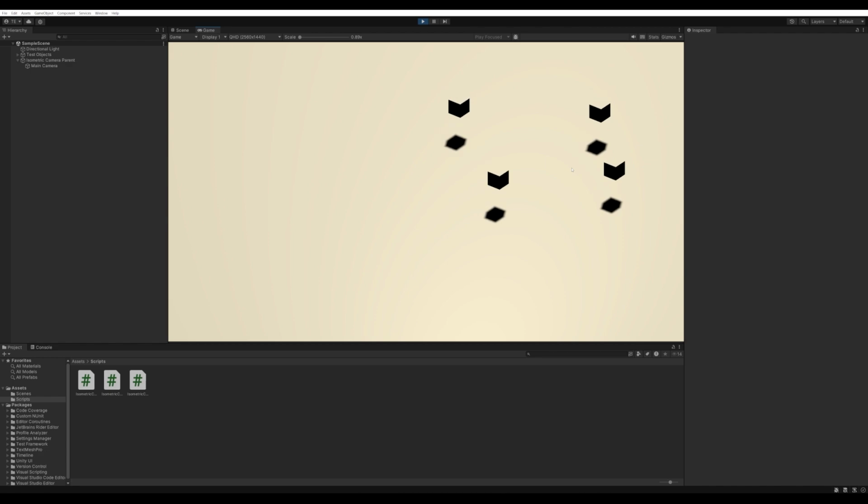It works. We can rotate, we can pan, and we can zoom. Now that's an isometric camera.